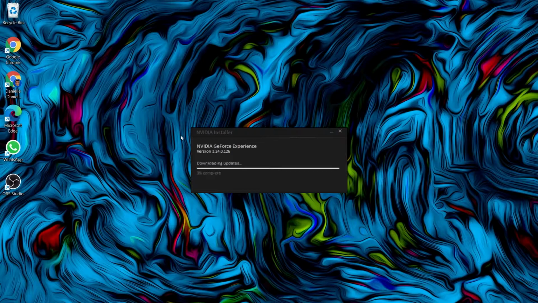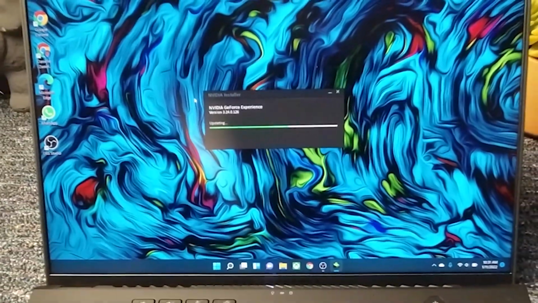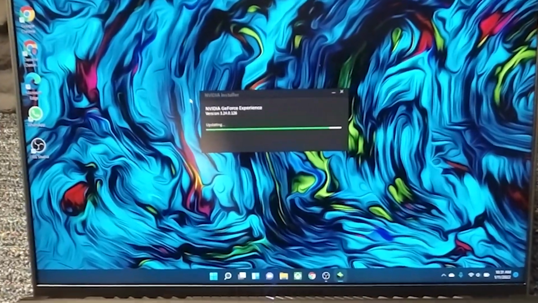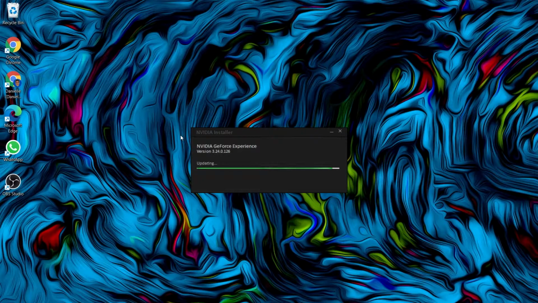So now it's preparing to install, downloading, updating, and all that stuff. It might take a while to update the NVIDIA Experience app depending on your computer, but just wait it out, guys. I'm pretty sure a lot of you guys are going to get that error message. That's why I'm showing you guys how to fix it real quick.